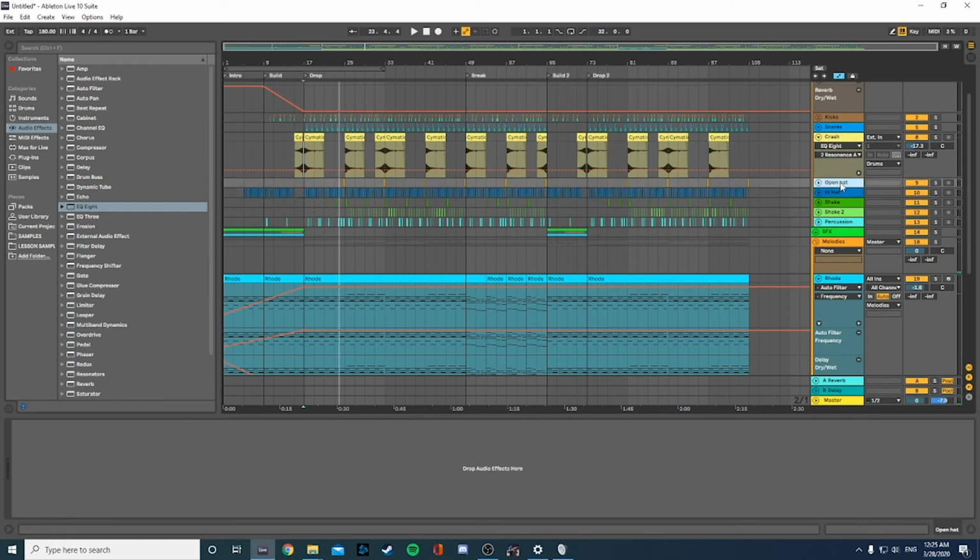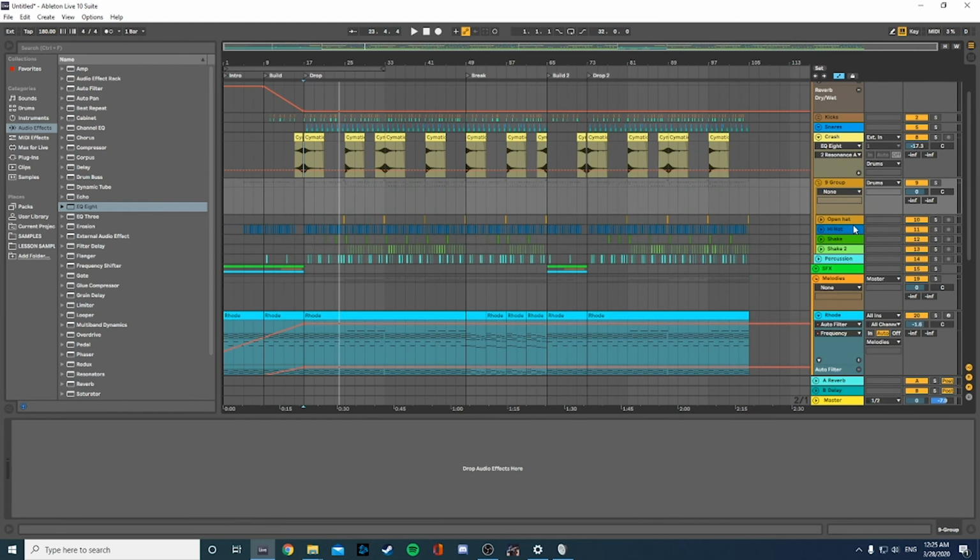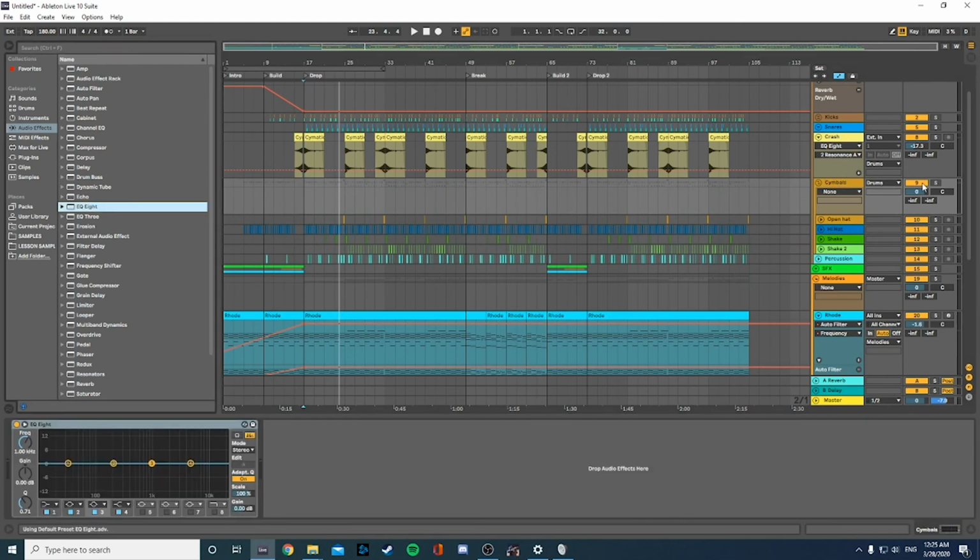These cymbals, I'll generally group them all together and just call those cymbals. All right. Do the same thing. Get rid of the low end. Listen to it and see what sounds good. So for me, it sounds good right there.